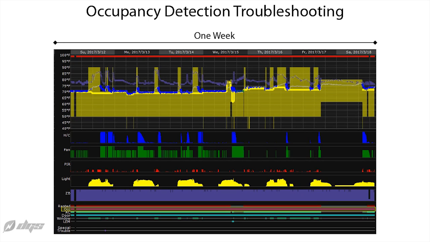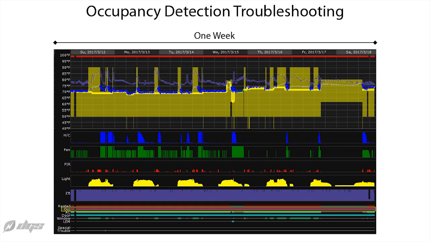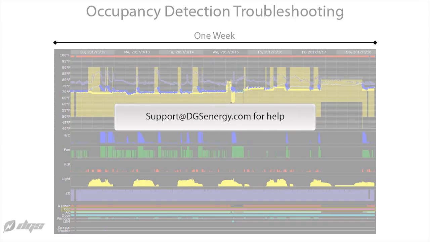Finally, another potential troubleshooting item may be related to room occupancy detection. If you find cases where rooms appear to be always occupied, even though you know them to be empty, this is most commonly caused by a malfunctioning entry door switch. If the thermostat does not see a door switch, it will never start the unoccupied sequence when the person leaves the room. If you suspect occupancy detection issues with your system, DGS can help by investigating and identifying rooms that have entry door or motion sensor issues.